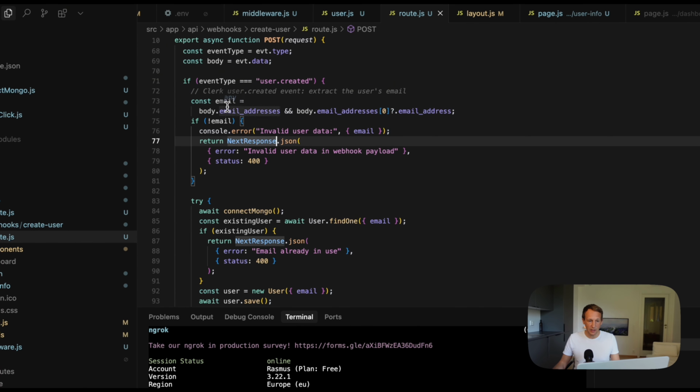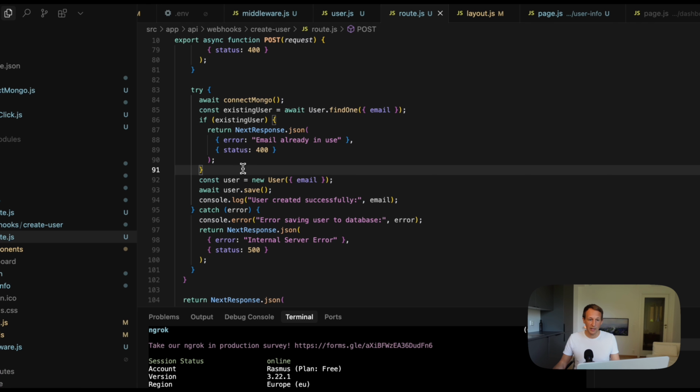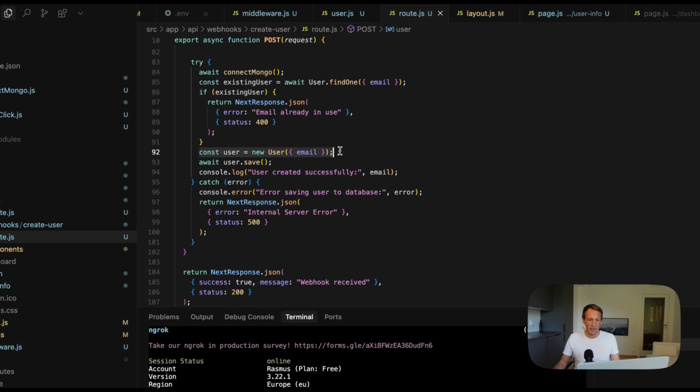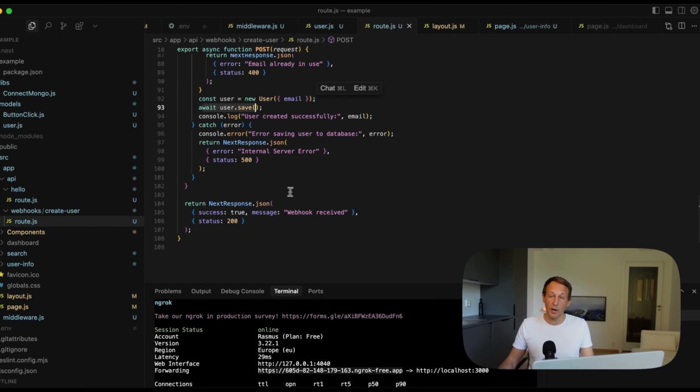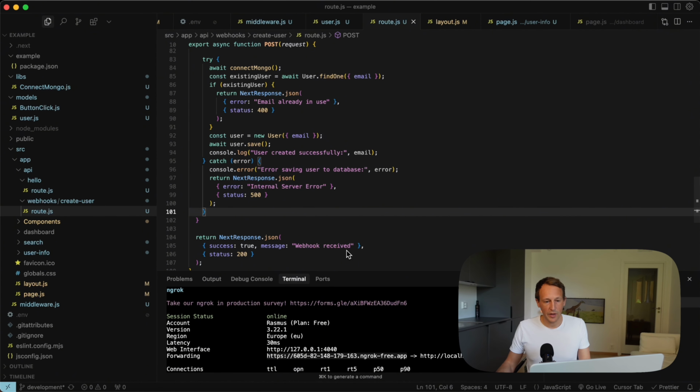Then we connect to our database as we did just before, with this function here, and we first try to see if that user already exists. If it exists, then we send a 400 back, because the email is already in use. But if it doesn't exist, then we create the new user and save it in the database. That is basically what the webhook does. Good, so let's go ahead and test it then.